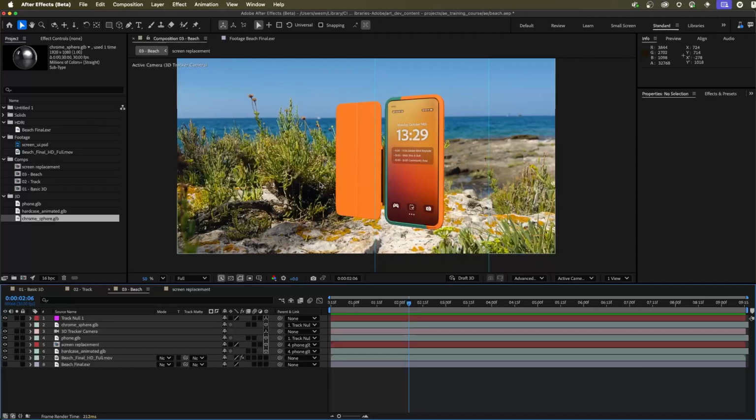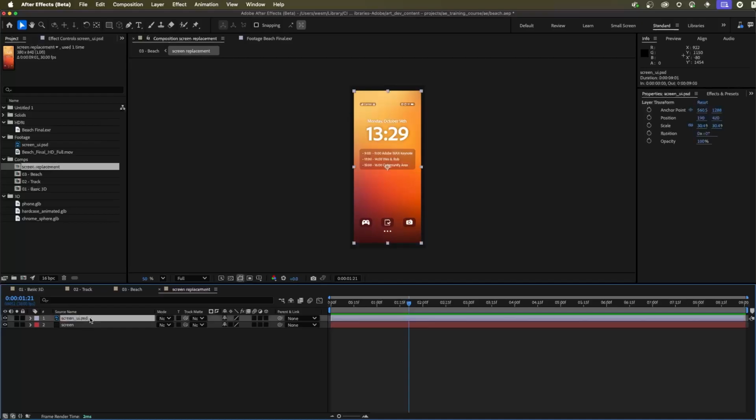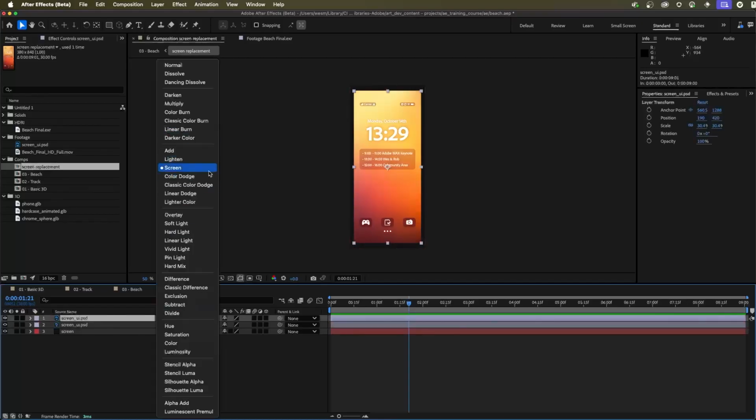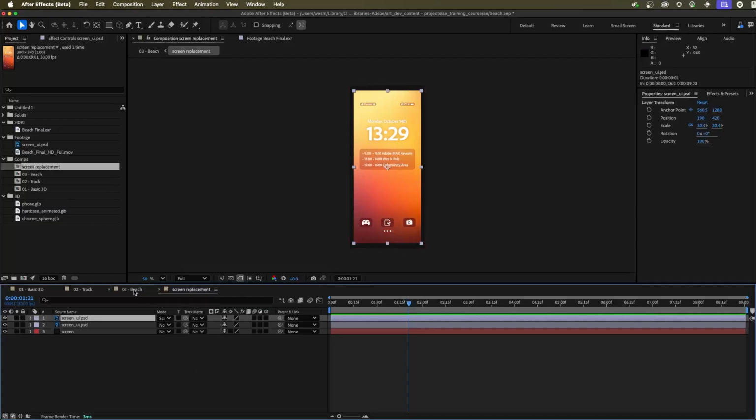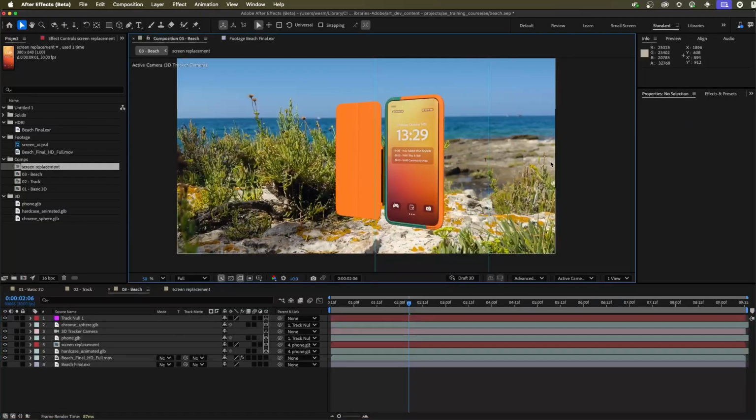And speaking of this being like a panel, what we could do is just jump back into screen replacement and just duplicate this layer and change the blending mode to screen. And so now if we jump back, you can see that that just kind of helps make it look like the screen is actually on.